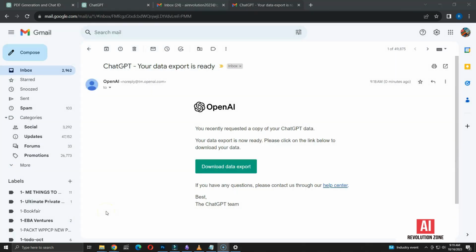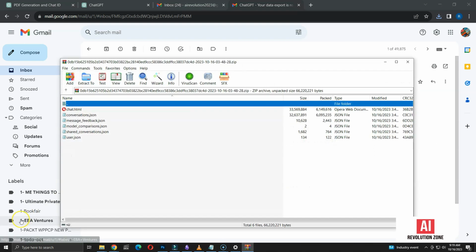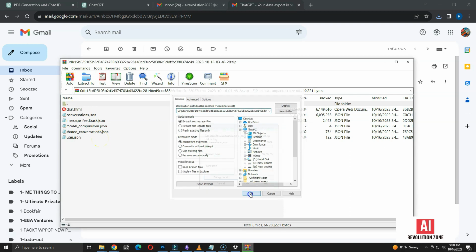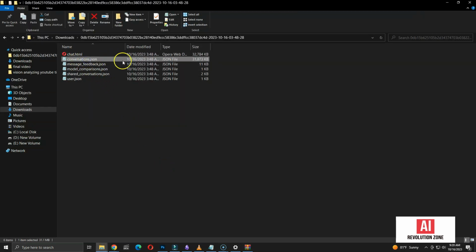Here is the email I received from OpenAI. Click on the Download Data Export button to download the zip file. These are the contents of the zip file. We get one HTML file to view all our chats, and 4 JSON files containing our data. Let me extract all the files. This is how the file shows inside the extracted folder. I am going to use the conversations.json file for this experiment.